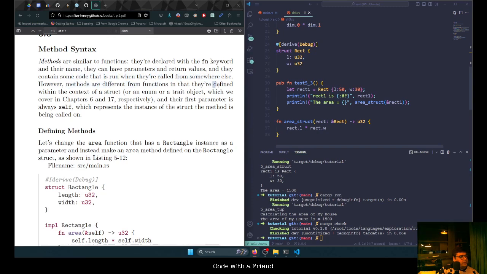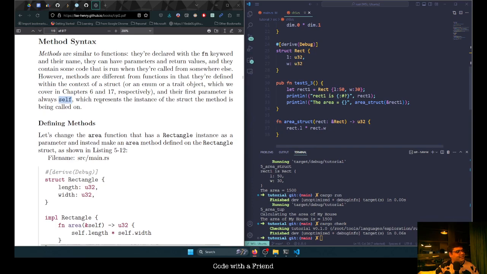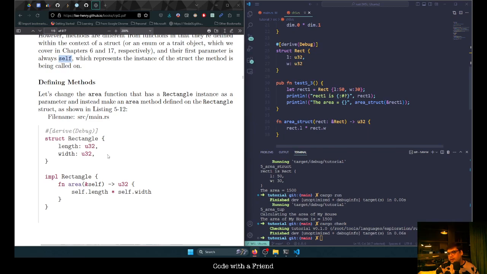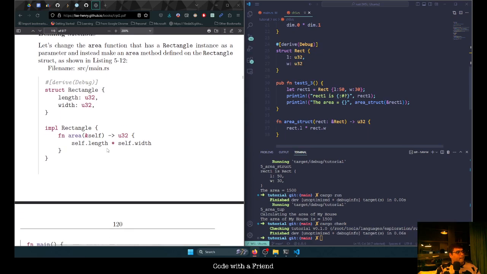However, methods are different from functions in that they're defined within the context of a struct or an enum or a trait object, which we cover in chapters 6 and 17 respectively, and the first parameter is always self. That makes complete sense. Rust is slowly becoming object oriented, but I think that's a very popular paradigm, so the programmer's mental model might work like that. So in that way, it makes sense to have it.